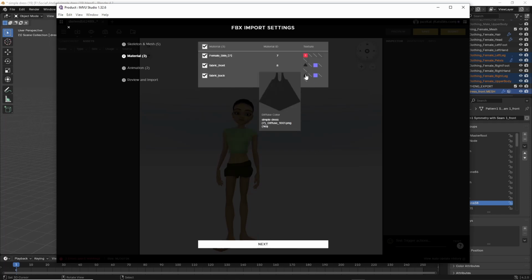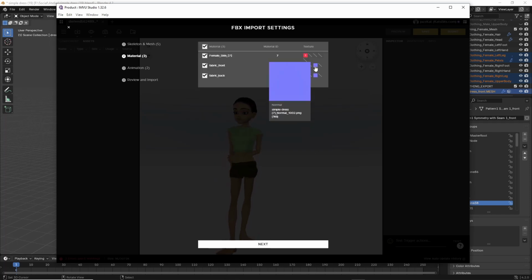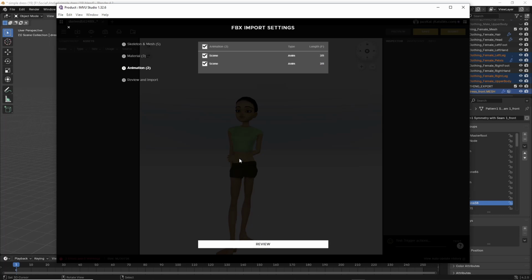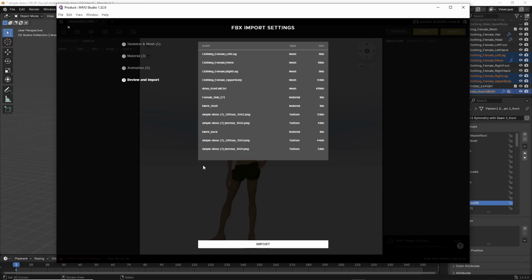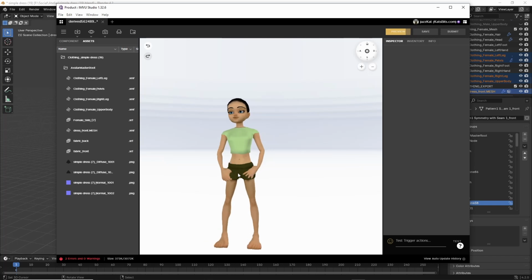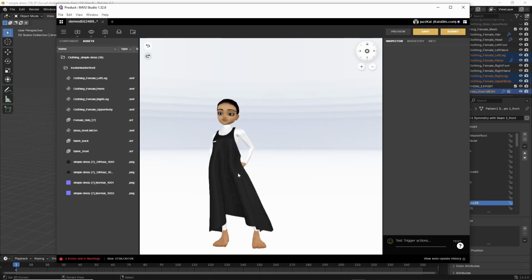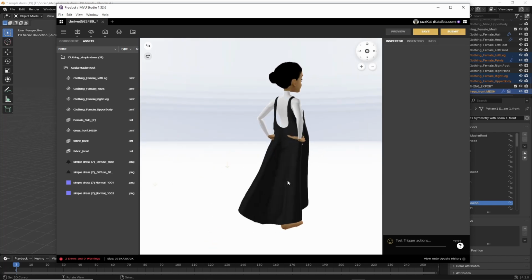There are our materials. So front and back, and the skin, we can sort that out in a moment once we've imported. So next. No animation, so these are the test animations that are in the Blender file that are exported, so we can ignore those. So deselect, review, that's what's going to be brought in, and then import. There is our dress.